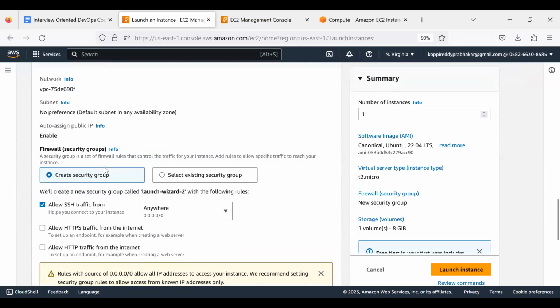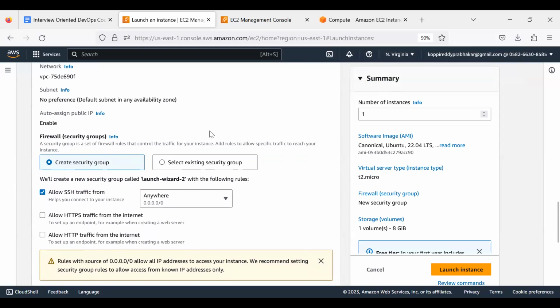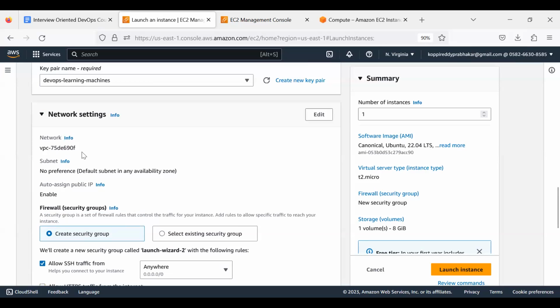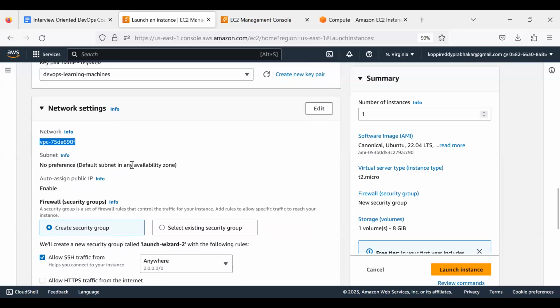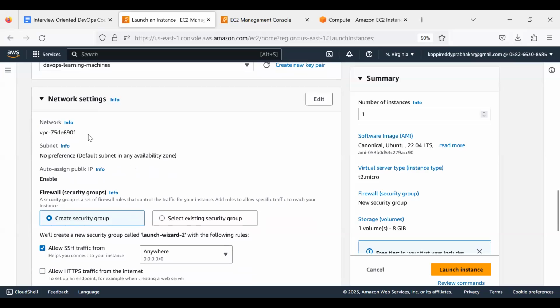While creating a network, it will by default take you to the default VPC and the default subnet. Whenever you create an account, there will be a default VPC. VPC is nothing but a virtual private network, which acts like networking for your virtual servers.